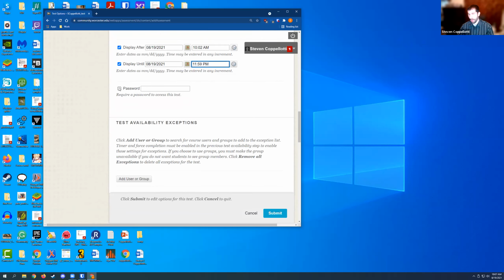Passwords, optional, haven't really seen them used at all. However, if it's a makeup test, then you might want to just add a quick password and send it to the student. It's an easy way to control who has access to it.